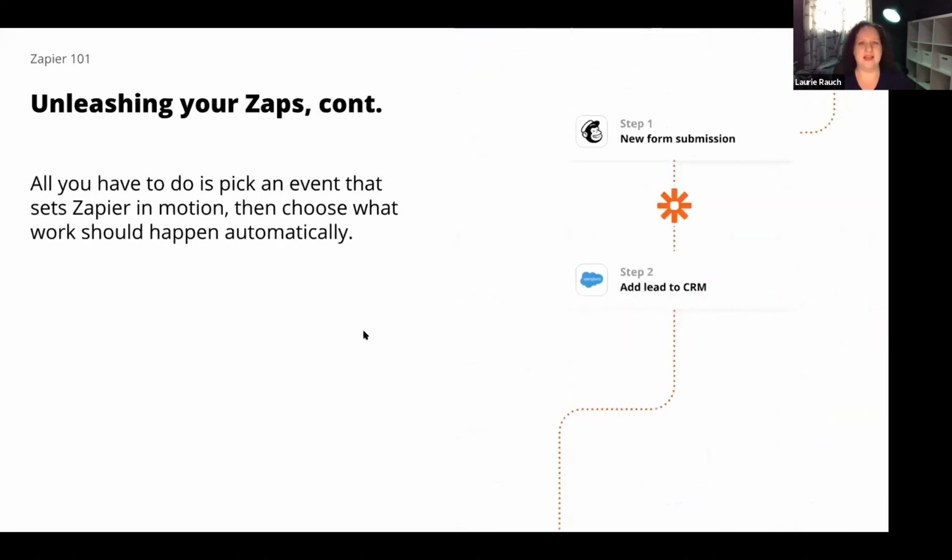All right, so getting started, basically figure out which apps you want to use, and then figure out what you want to have happen between those apps. So when building a Zap, you need an app and an event, and this is the trigger. Our trigger is every time this event happens, the Zap starts. So in this example, let's say you get a new subscriber in MailChimp.